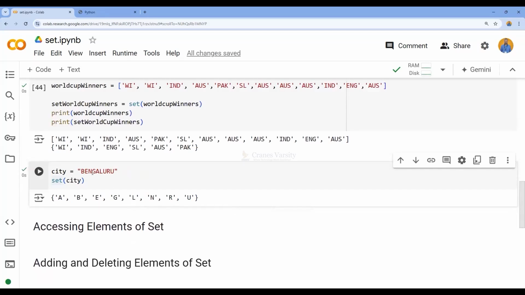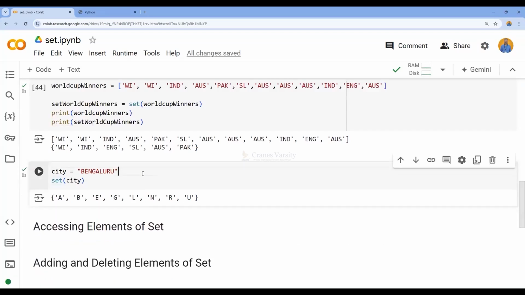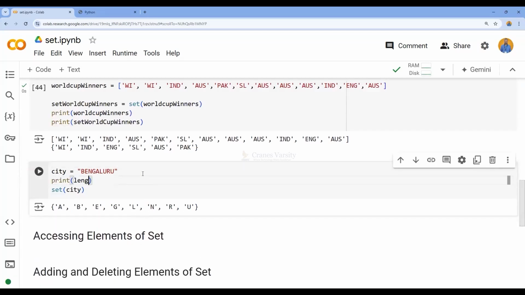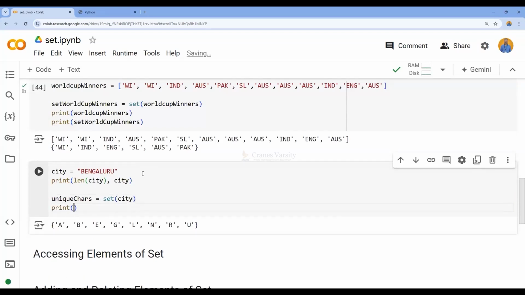Fine. How many characters did it have originally? 1, 2, 3, 4, 5, 6, 7, 8, 9. How many did we get in the final one? It is 8. So if you want, you can also try to print the length of city. It gives me 9. And I can also try to print the city name. And then here, I just want to write unique characters. So I can try to print the length of unique characters as well as the unique characters.